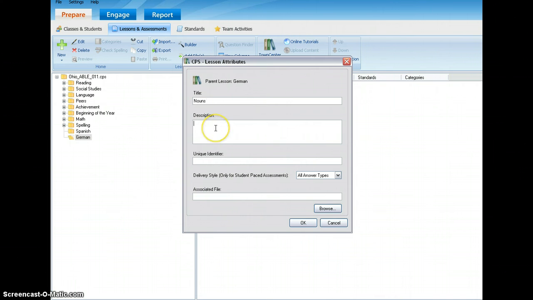Description. You could put a description in here if you get really, really specific. I usually don't put a description because my descriptions usually come with the title. I'm usually very specific. But let's just say this is going to be first, if I can spell first correct, first test on nouns, or first lesson on nouns. And then a unique identifier, this basically, don't worry about this.